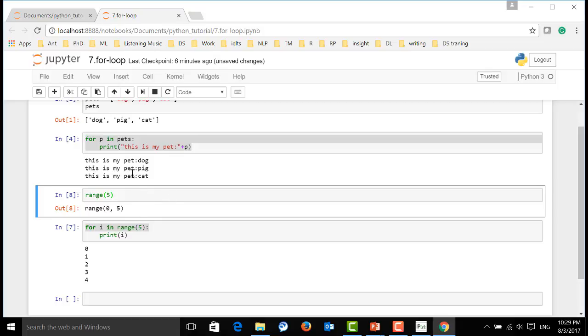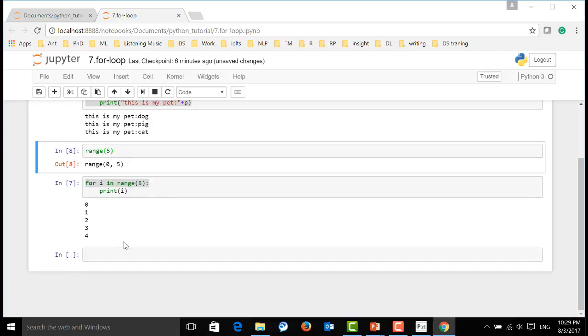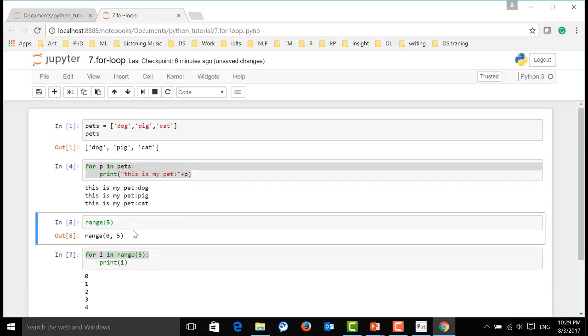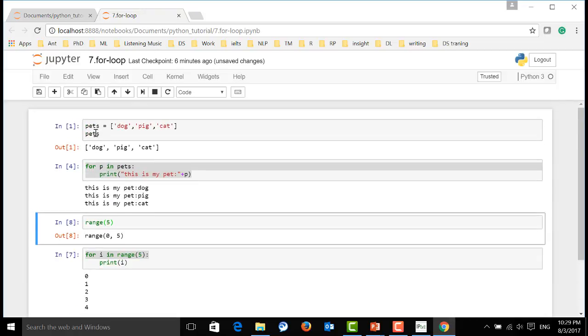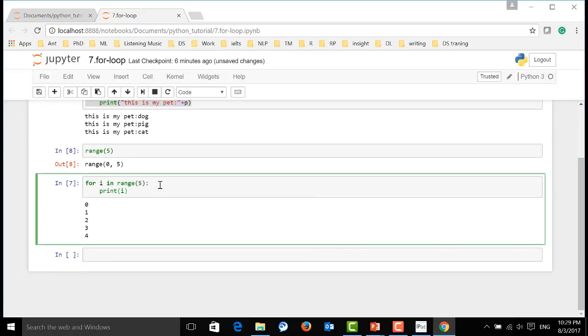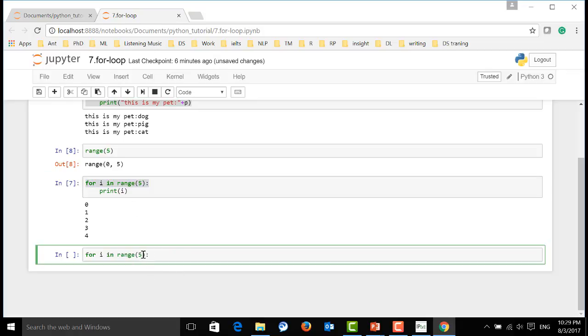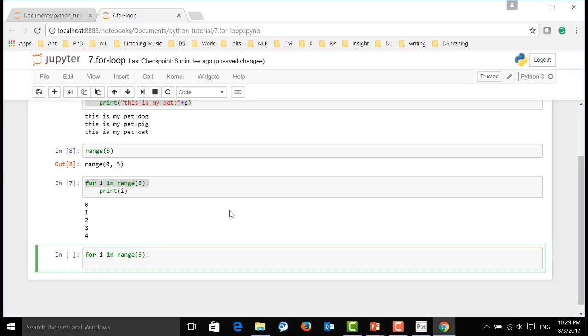Now we can iterate the pets over here just with an index, because we have this index over here. Then now let's iterate the pets list in another way. Because here we know we just have 3 elements, we can just pass 3 over here, and then print pets and the pet's index over here.